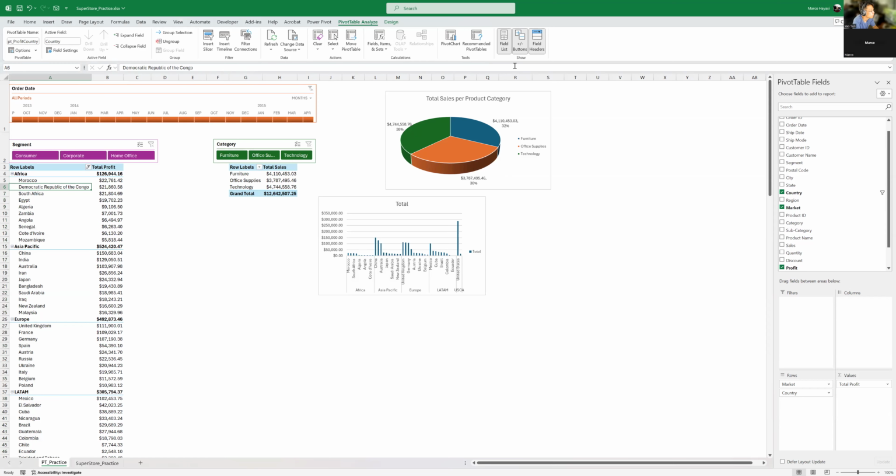Okay. So the field is just this pivot table field on the right-hand side, and then we talk about the field header. Okay. Let's take this out. I'm going to take this market and remove it from the rows.